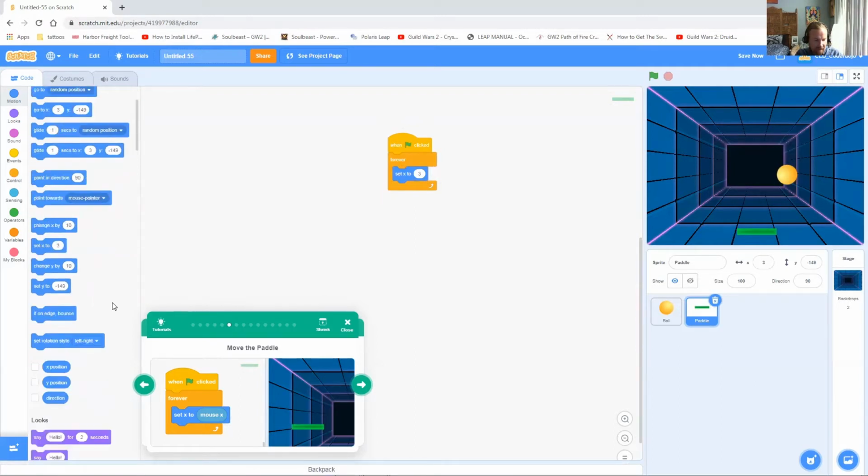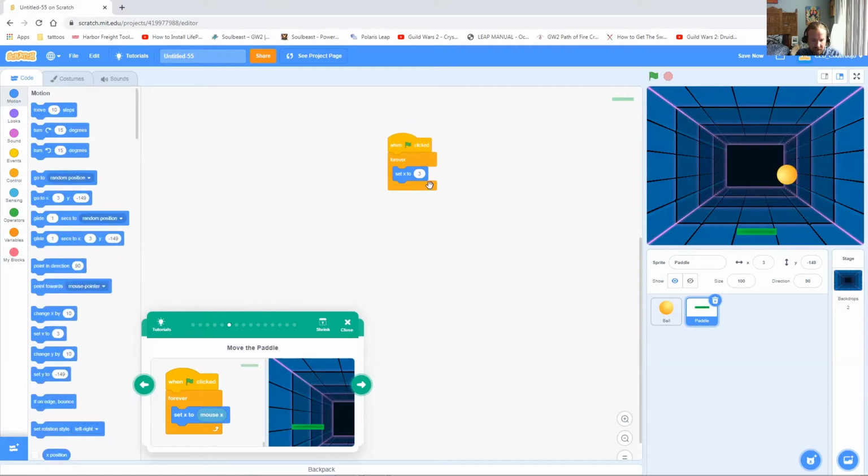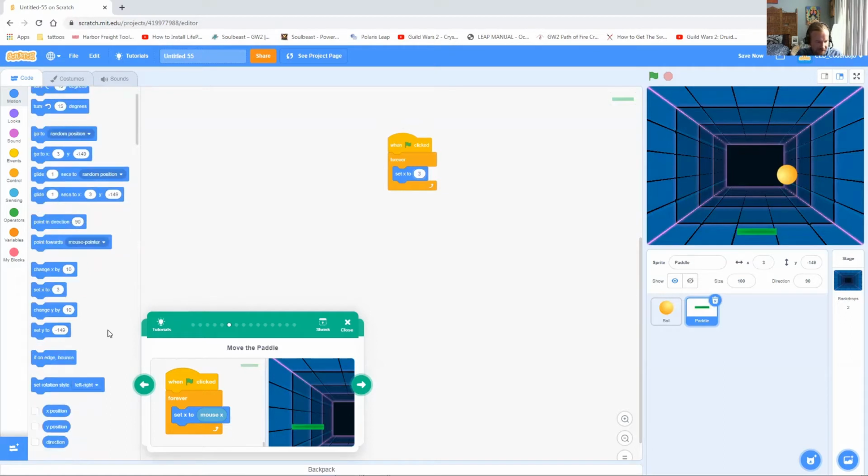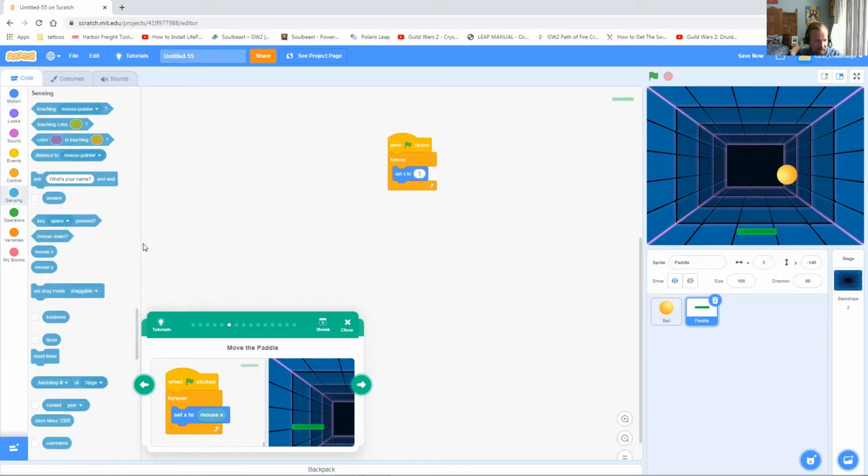And we want to put it in a specific position. So you'll see that the mouse X in the tutorial is a slightly lighter blue, and that is our sensing part of our code. So that's the part where the game will sense your input. So I clicked on sensing, which is the light blue code on the left side, and we're going to choose the one that says mouse X. And you're going to drag that and put that where the 3 is in the set X to. So it's going to set X to wherever the mouse is on the X plane.